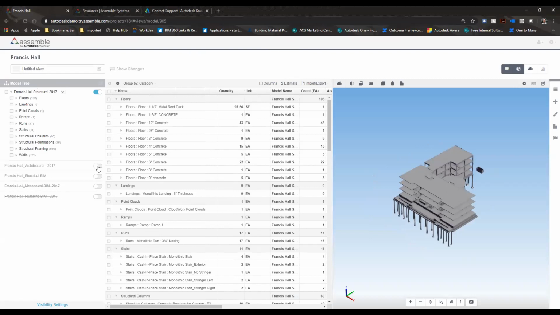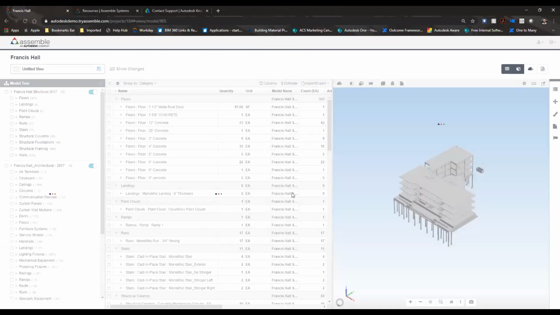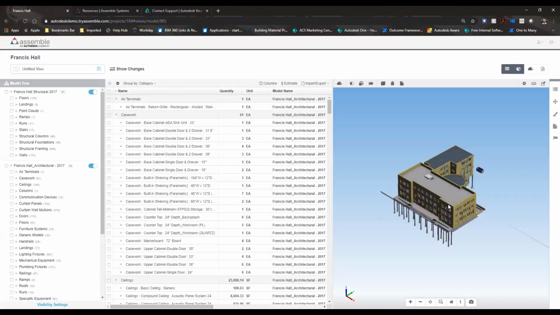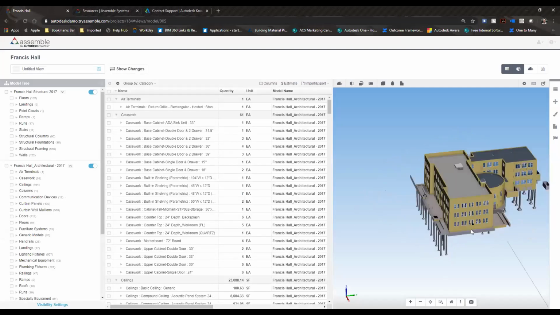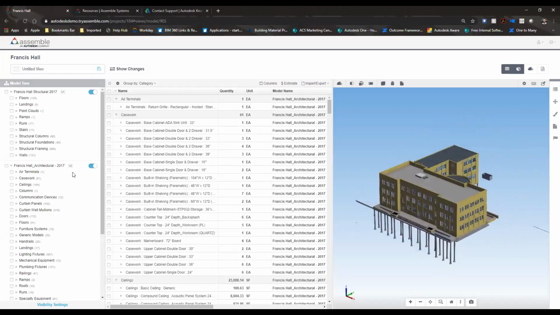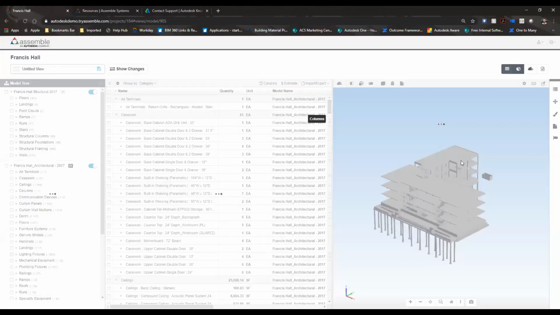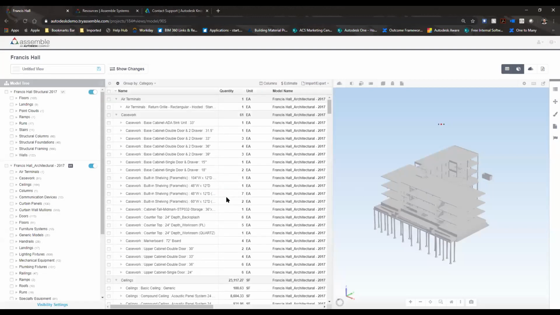I can also come in here and add in additional models. So I could add in the architectural model. And then in the model viewer and in the inventory, you'll get all the information related to that architectural model as well. So now you can see I've got the architectural model in the 3D viewer also. I can also select a different version. So since we know there's 2 different versions of this architectural model, I could select this little V here. And I could say I actually would rather look at the 25% DD, select that. And then Assemble is going to drop that 25% DD into this model viewer in the inventory.